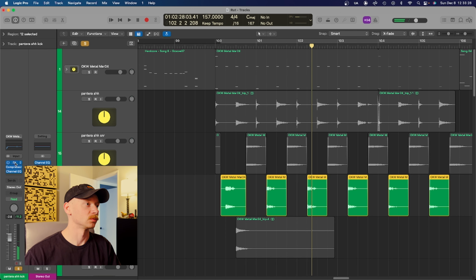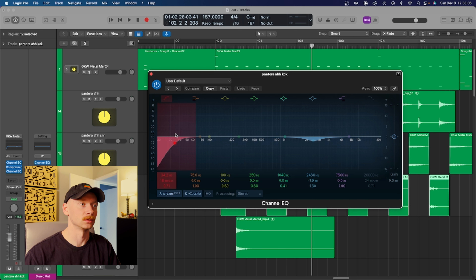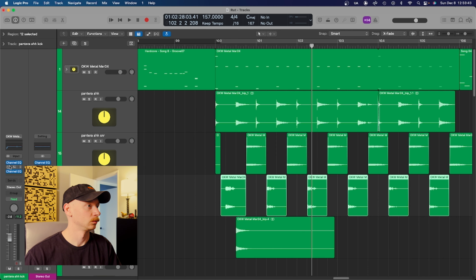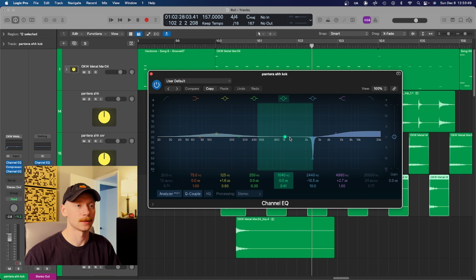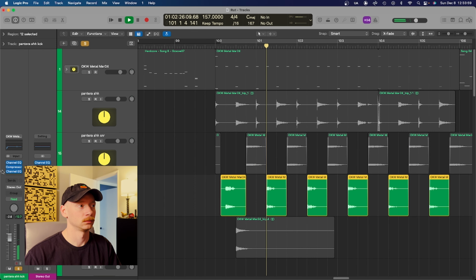And what I did, just more EQ, more compression for the kick. You can see more low end taken out. Some of the click on the kick taken out. More compression. And then I took out a resonance here as well. Kind of brought up some of the air. Brought up some of the beef without.